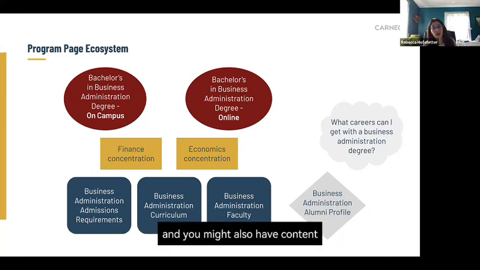And you might also have content that's answering questions that people are asking about the degree, like what careers can I get with the business administration degree? So there's a lot of different types of content that you really want to be building out to support your programs.